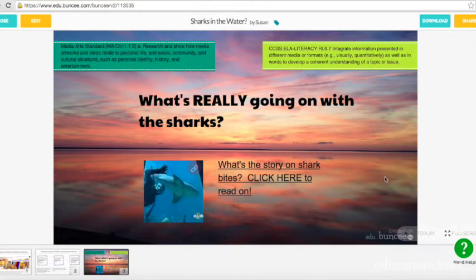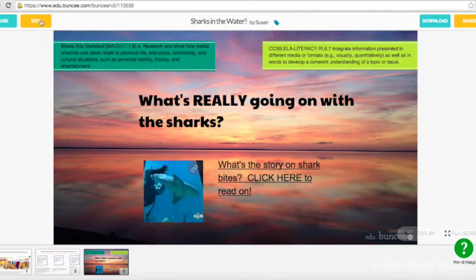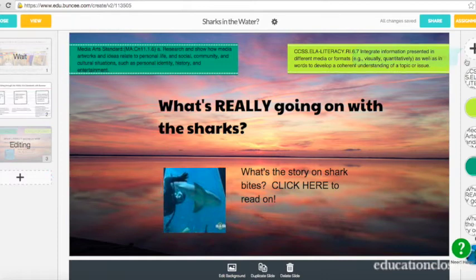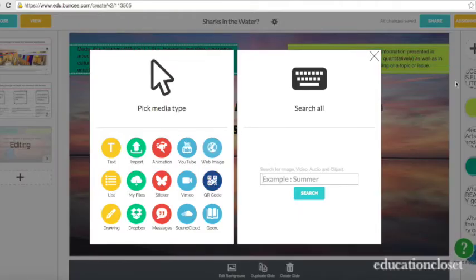So students could use this slide as a way to research shark attacks, to learn more about them, to understand the science of them, and I could even add more. I need to go back into the edit screen to show you that, but let me show you how to add more. If I want to add another element to that, I go into my plus tool, and then I can pick a media type.